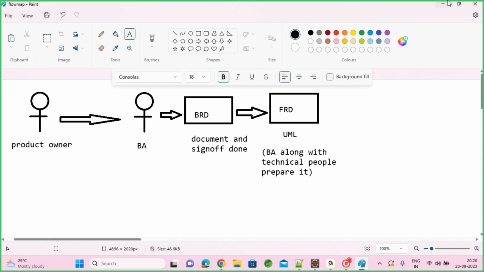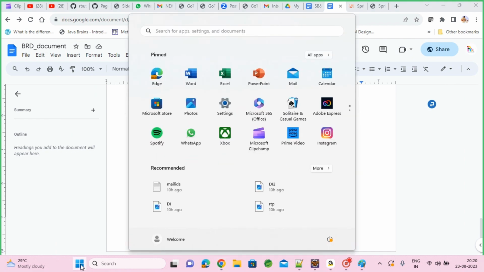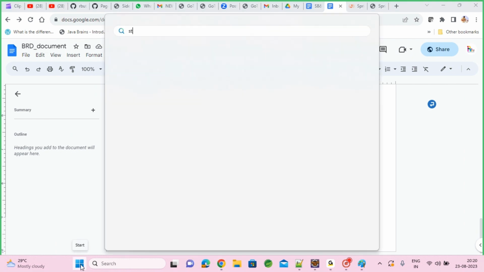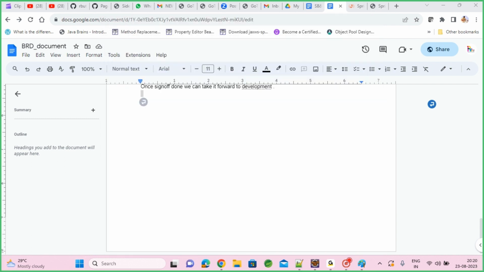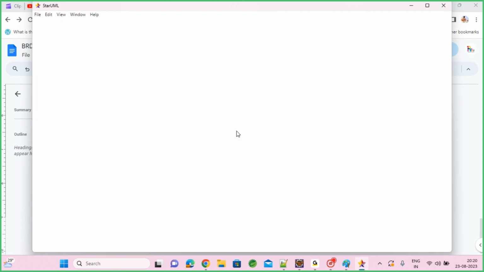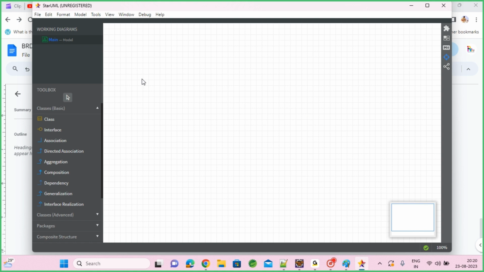So how will it be created? We can choose any UML tool, most importantly Star UML. Earlier days we used to have Rational Rose software to design these UML diagrams, and that is huge software. You can use the simple Star UML, or there are many online tools also.